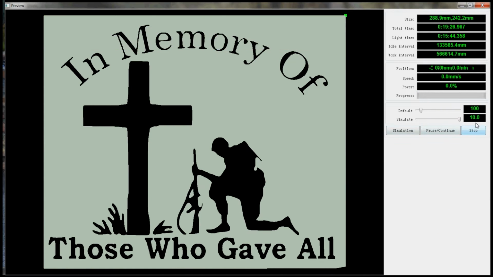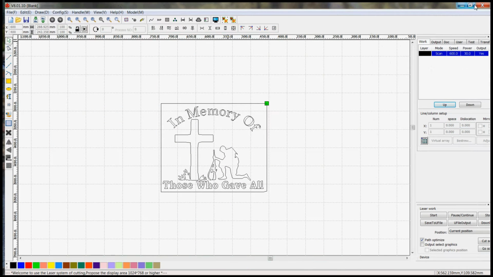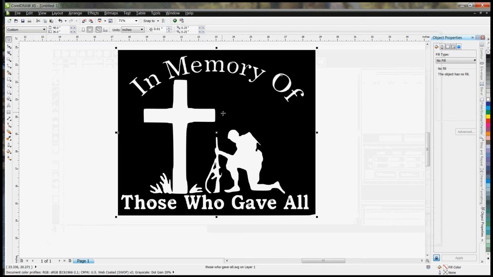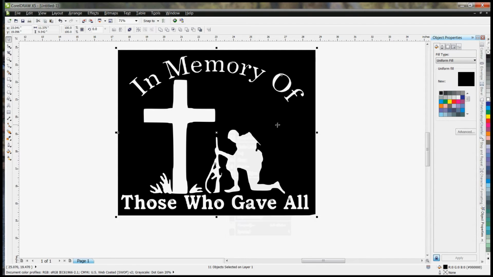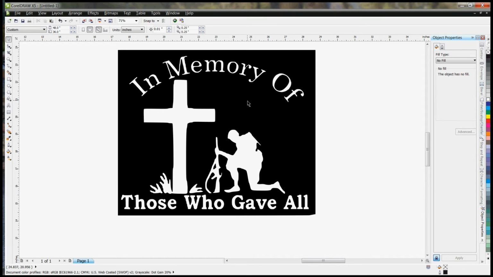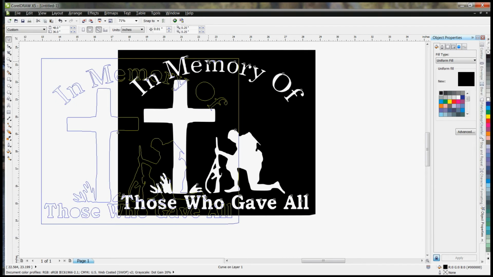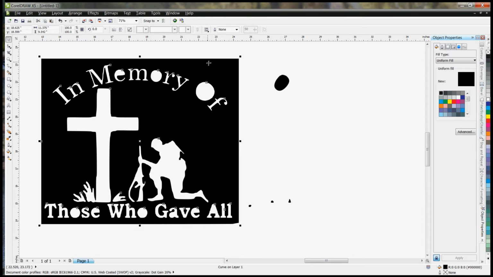Now, if you wanted the reverse of this, you would go back into CorelDRAW, and at this point we need to right click on this image and say ungroup all. So what we're going to do here is we're just going to click and grab and see what part of this image is actually separated, so to speak. In this case, it looks like these lines here are still grouped.